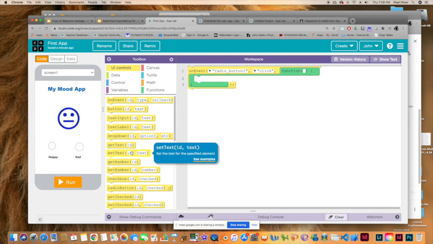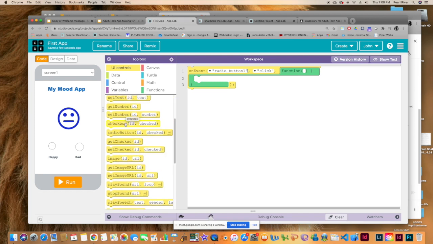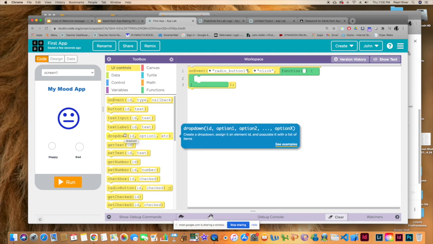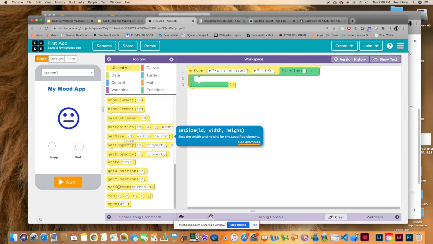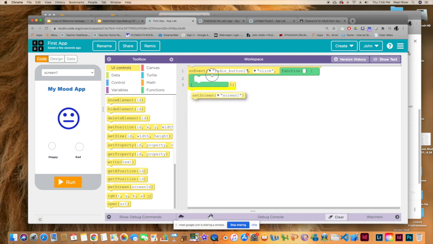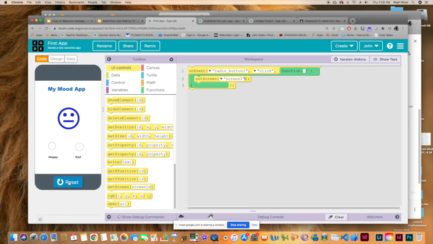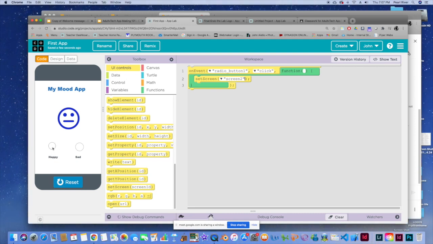What do we want to happen? We want to set our screen to a different screen. So we're going to go in our user interface tools here. We're going to scroll down and we're going to grab a set screen. And guess what? Once again, we have an ID that we have to think about. Set screen to screen 2. Okay, so if this is working, when I hit run, I should now have a My Mood app, and if I click on happy, it takes me to page 2.